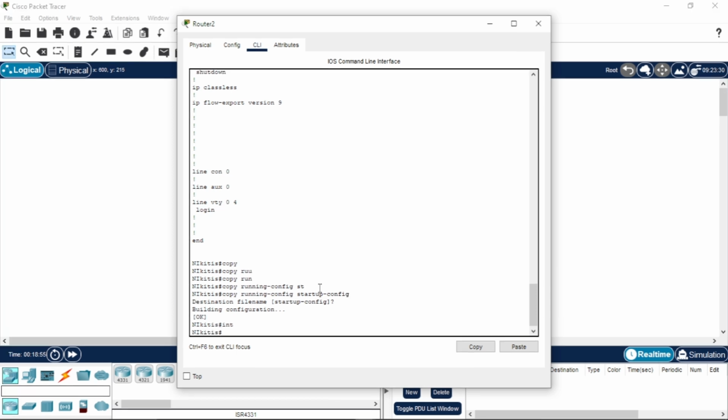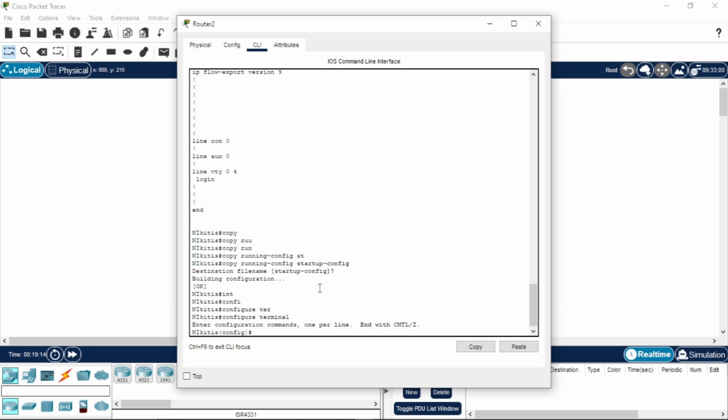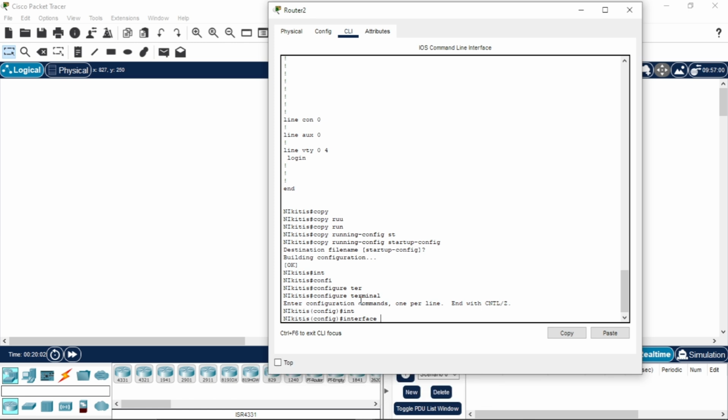Now the next command is used to access an interface on your device. For us to apply this command, we need to go back to the global configuration mode. So remember, configure terminal. From the global configuration mode, we are going to input interface. So let's see the interface we have on our router.